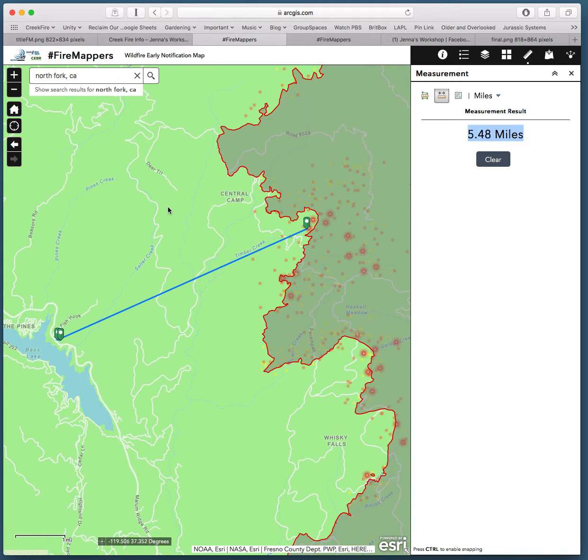You can make several marks here if you want to do some kind of a longer distance. And then you just double click when you're done. And if you want to clear these measurements off the map, you just hit clear.